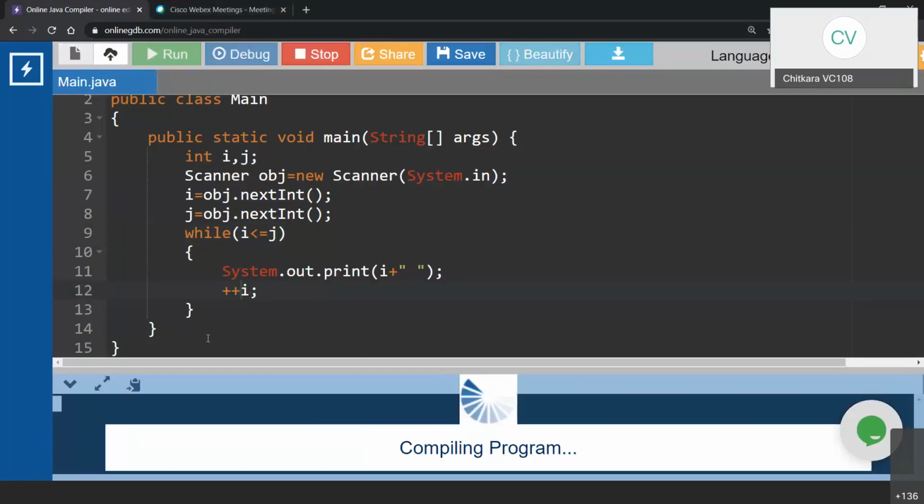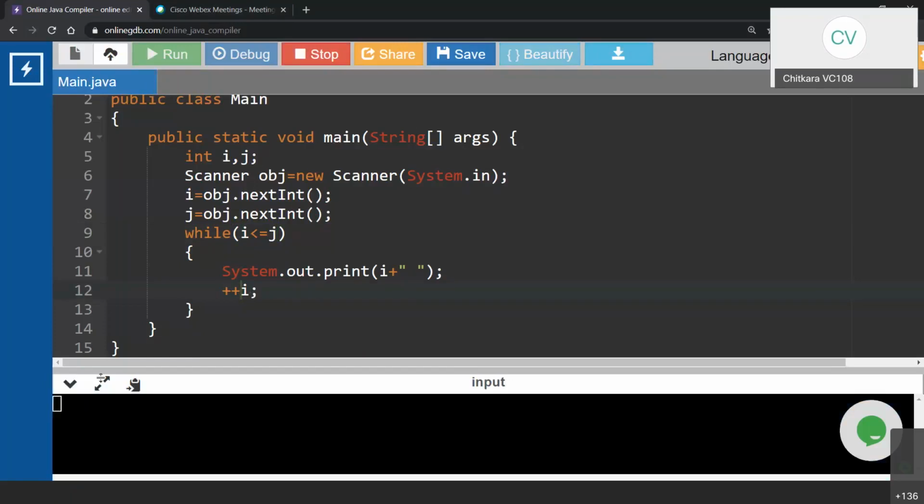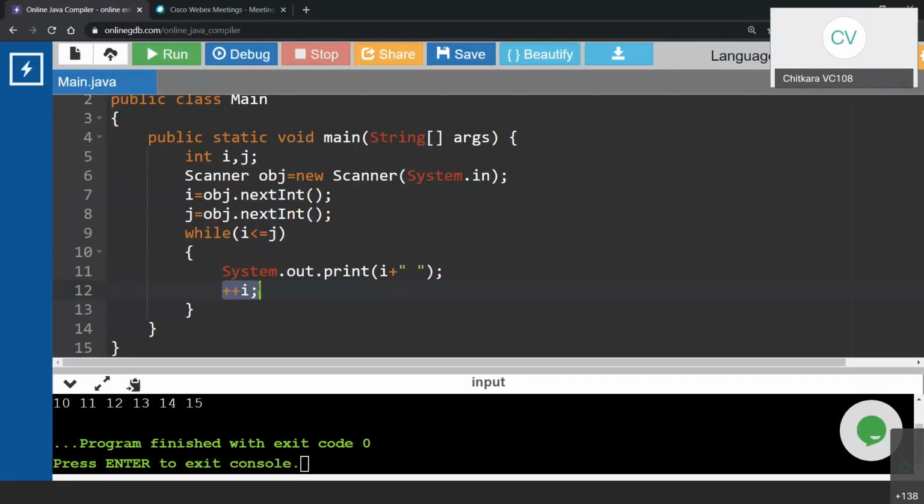For example, if I run it and type 10 and 15, it will display 10 to 15. So as an independent statement, whether I write plus plus i or i plus plus, it should be one and the same. Is it clear to you? Is the first program on the while loop clear to you? Yes, no? Okay, great.